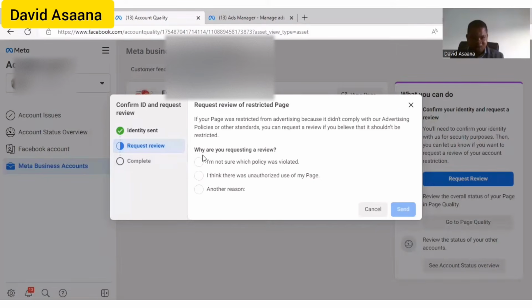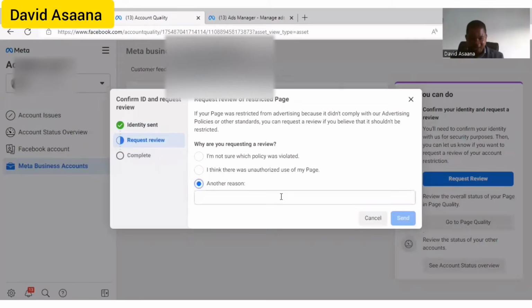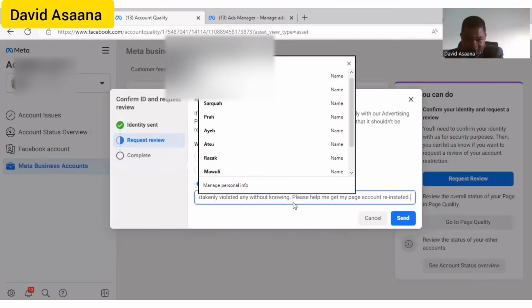Then you come here. Then they ask, what are you requesting a review of? Your page. If your page was restricted from advertising because it didn't comply with our advertising policies, you can request a review if you believe it shouldn't be restricted. And then, why are you requesting a review? So click on another reason. Then for the other reason, I'm going to copy my reason and then paste it there, pasting the reason why I'm requesting the review.